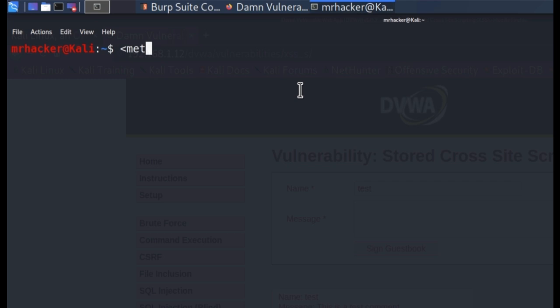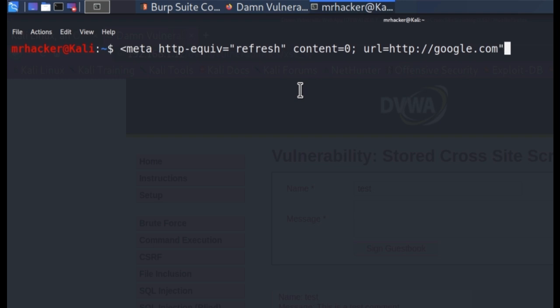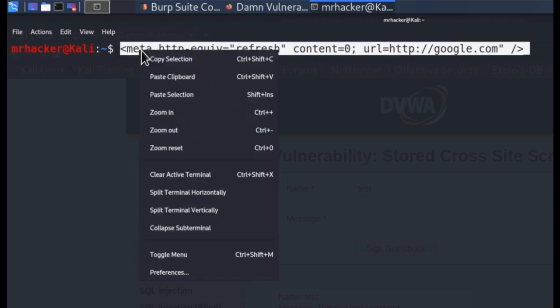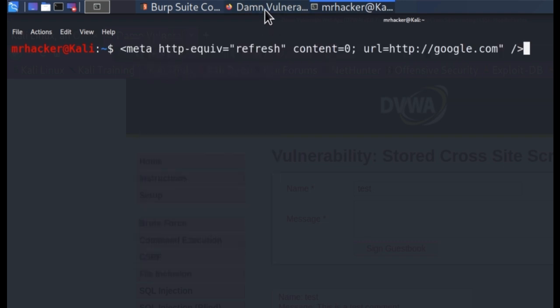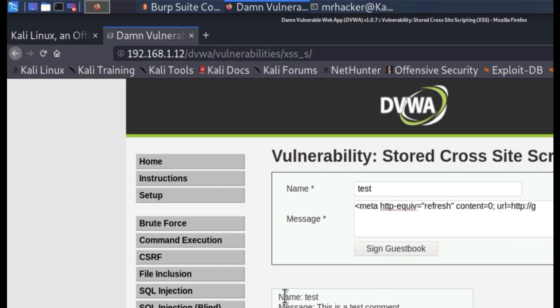So open brackets and then meta http-equiv equals open double quotes refresh close double quotes, content equals 0, comma, and then space, URL equals http://google.com, and then close double quotes and close the tag by typing slash and close right arrow. If we were to inject this code, well, let's just see what would happen. Let's copy this code right here, go to our page and type it here.